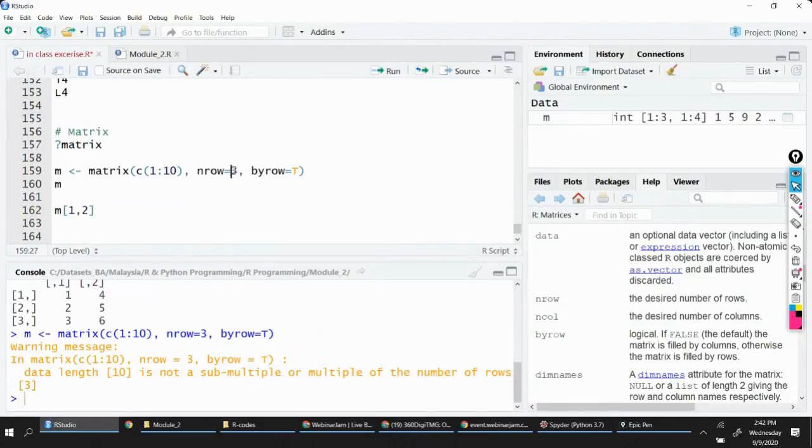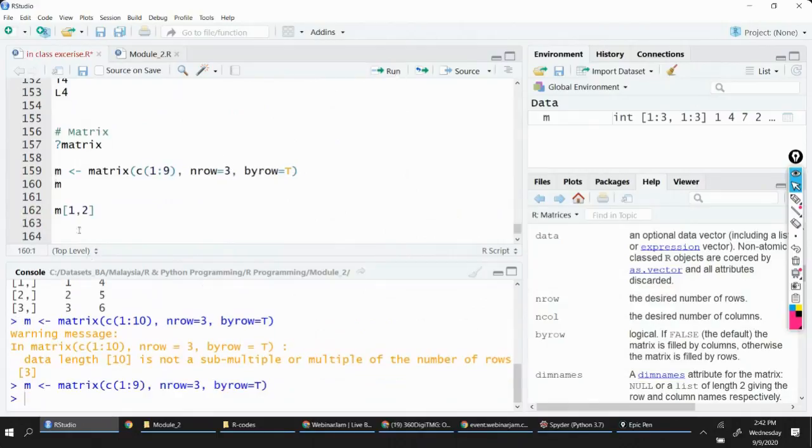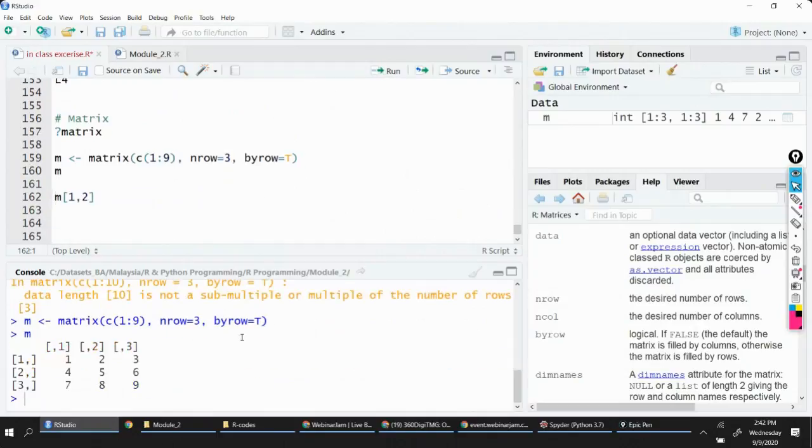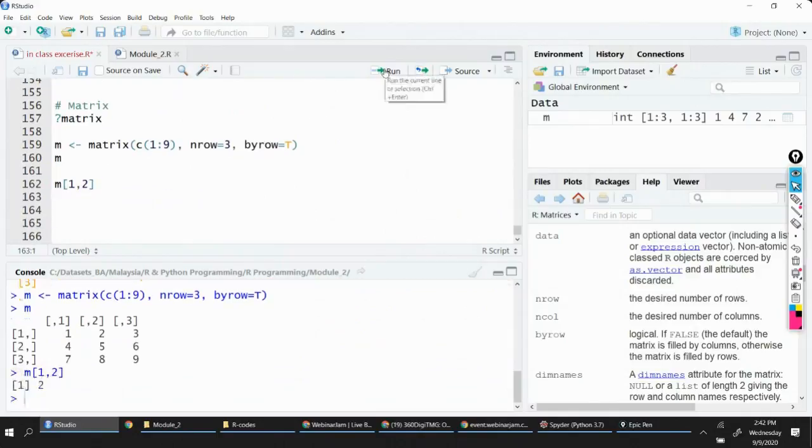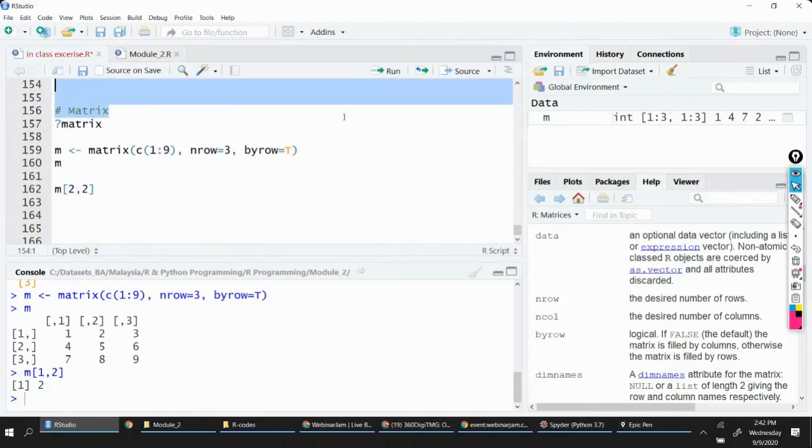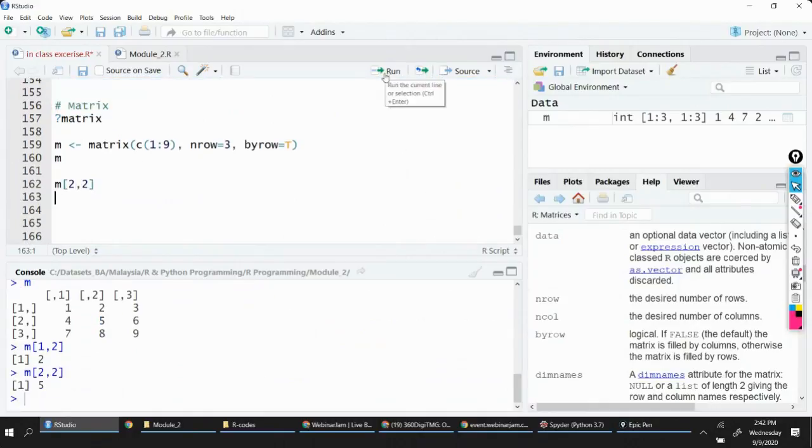It cannot be multiplied. Oh, 3, right? So you cannot have that, let's take 9. Now I'll get a square matrix. Now a 3 by 3 matrix is what I'm getting. And on this 3 by 3 matrix, you want to access 1, comma 2. Remember I said row, comma, column. So you're referring to the first row, second column entry. That is this 2. If you change this to 2, comma 2, then you will get 5. Second row, second cell.